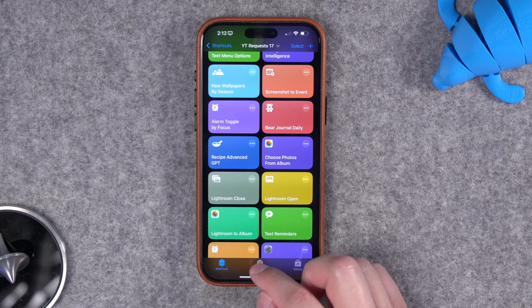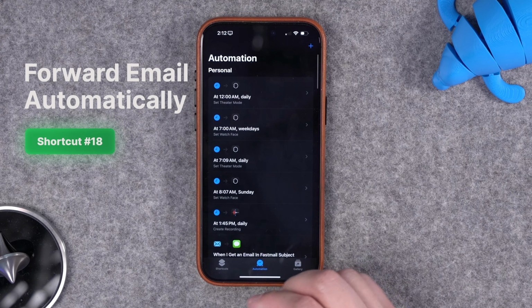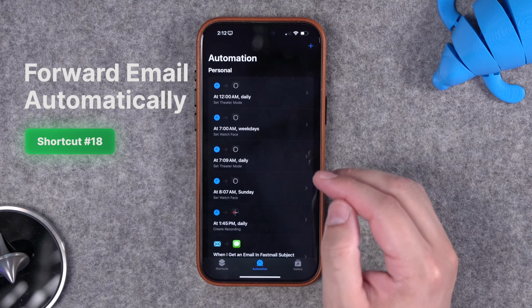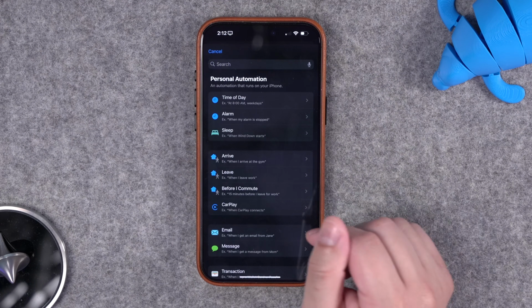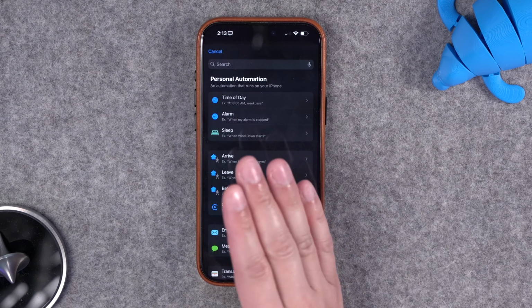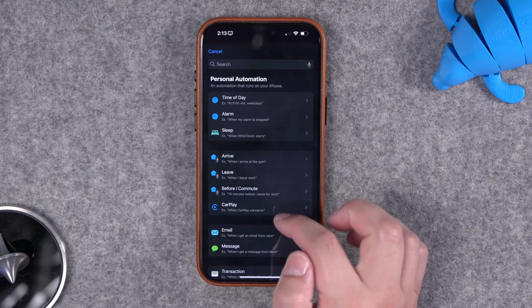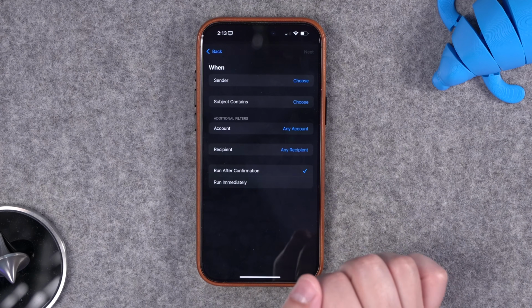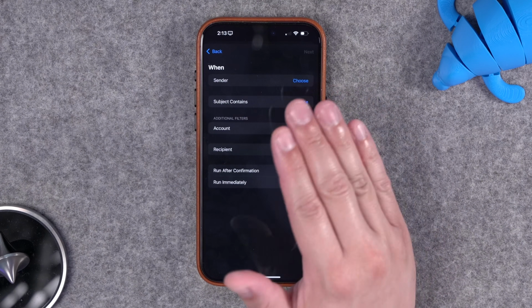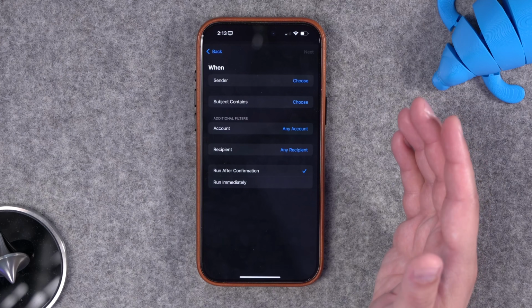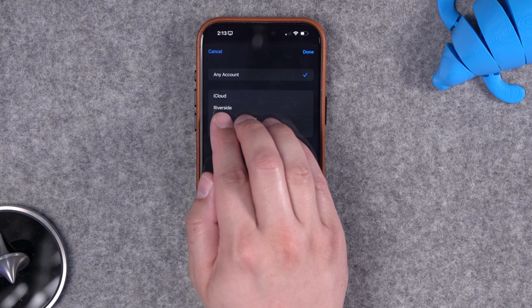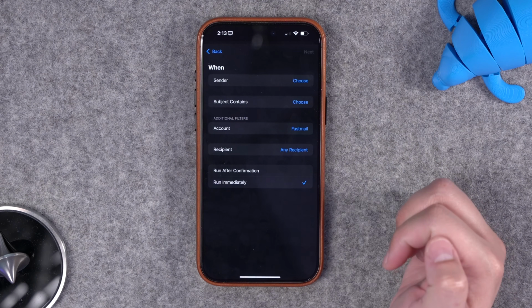Next, Deliver Quality in the YouTube comments wanted an automation that will search your emails for specific words in the body text, and if it contains those words, to automatically send it or forward it to someone else. I'm going to build this actually in the Automations tab. So for here, I would choose email as the trigger. For sender, you can leave it blank, so any sender. Subject contains, you can choose to specify that or not. Just be sure you choose the right email, maybe your work account. You can choose any recipient and then run immediately.